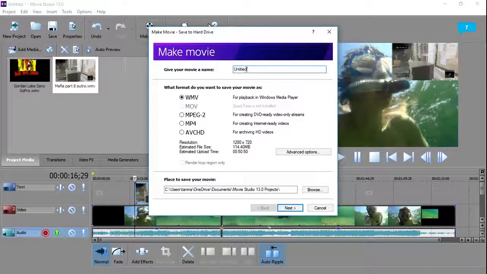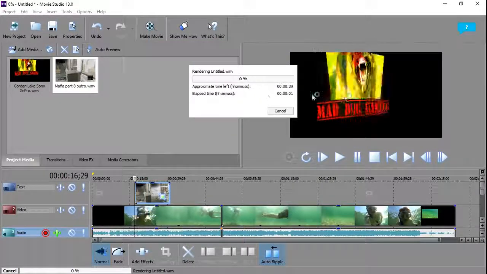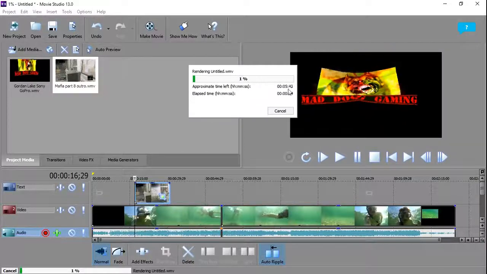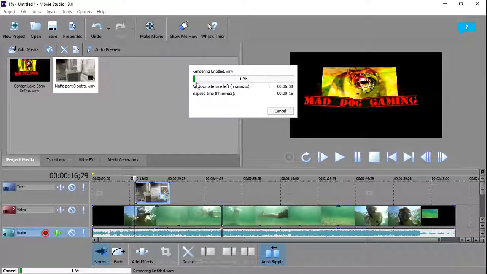Anyways, like I said, you give your title up there, it gives you resolution, and then your gigs and estimate upload time, and I'll just click here to show you what rendering looks like. And it comes up this window, and then you just let it render there. As you can see, it slowly moves in that right corner box right there. And obviously your elapsed time, how much time it's taken so far, and approximate time left. They're not exactly always the right approximate time left.